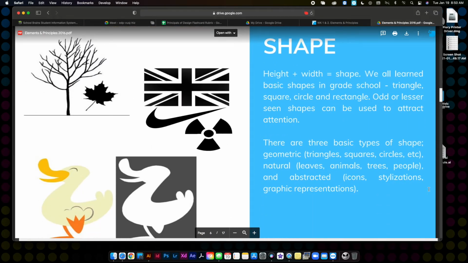Shape. Height plus width equals shape. We all learned basic shapes in grade school: triangles, square, circle, and rectangle. Odd or lesser seen shapes can be used to attract attention. There are 3 basic types of shape. Geometric, which are your simple triangles, squares, circles, all that. Natural, such as leaves, animals, trees, people. And abstracted, which is icons, stylizations, and graphic representations. So all 3 you see up here.